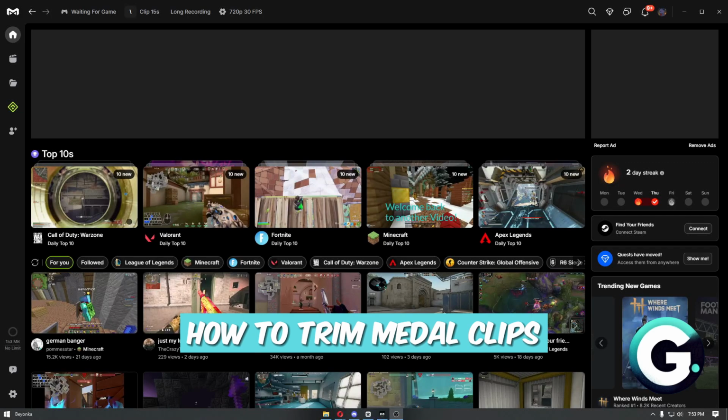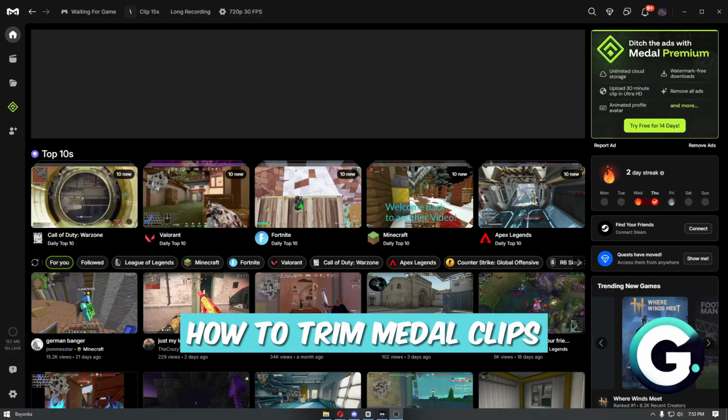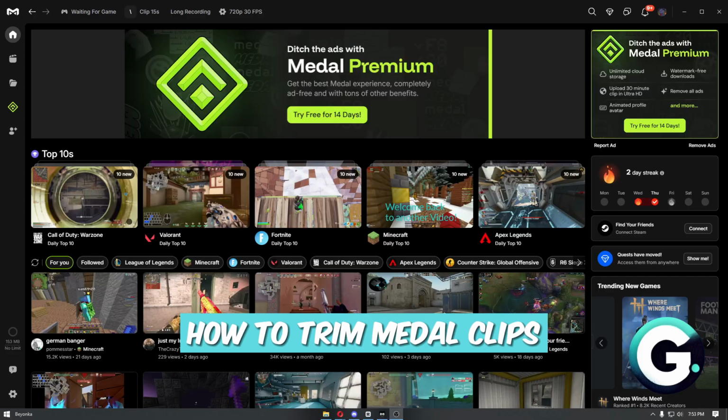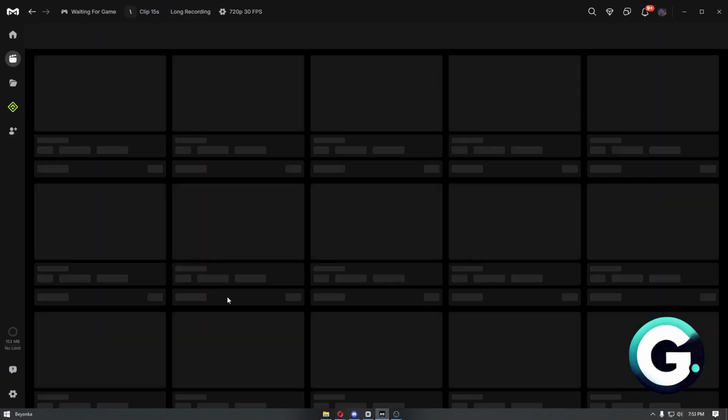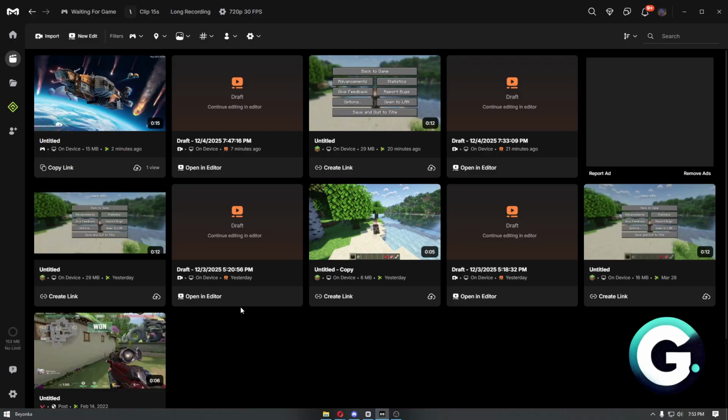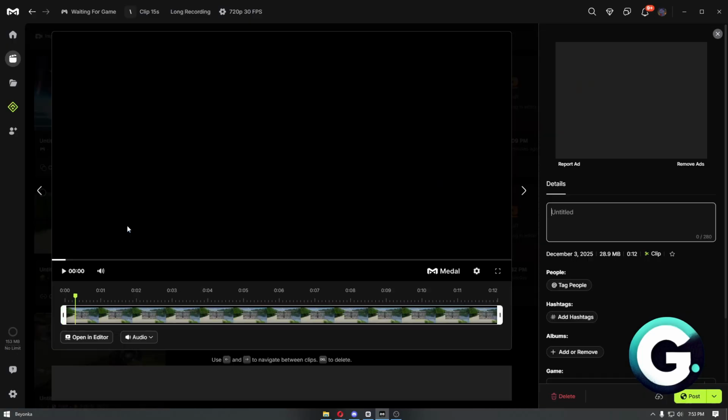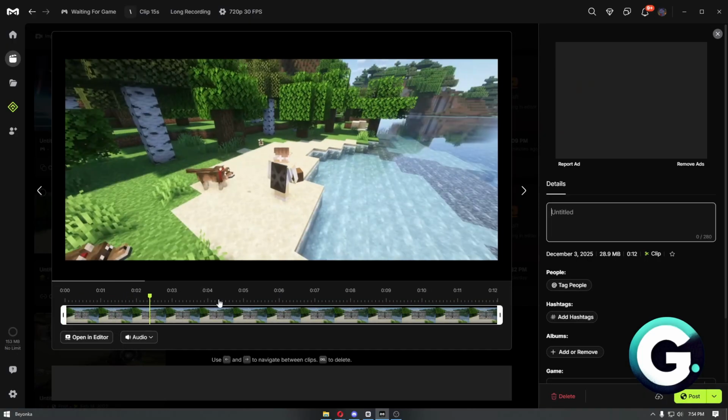In today's video, I'll show you how you can trim clips in Metal TV. So it's as simple as heading over to the application right here, and once inside, we then want to navigate through our video clips by clicking on the library option, which is going to be this one. And simply once inside, you then want to navigate to the clip that you want to trim. In my case, I want to trim this Minecraft video right here.